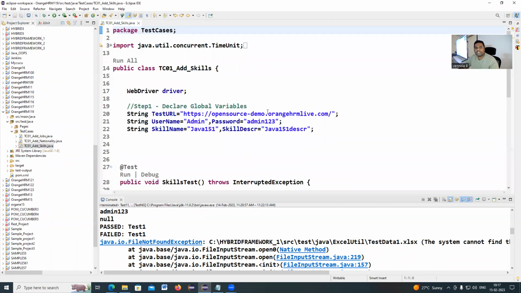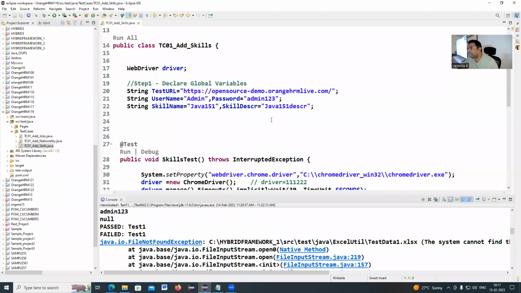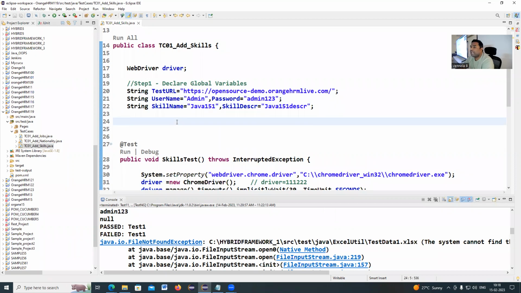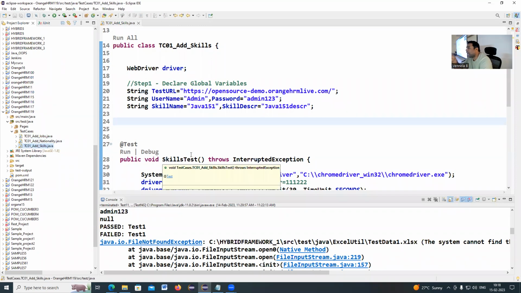So TC01 add skills. In this program, I am managing my input data from the global variables. In real time, you will maintain all the input data in an Excel file, for every test case. So TC01 add jobs, add nationalities, or add skills. For every test case, the test data is maintained in an Excel file. So in today's class, how to retrieve input data from an Excel file, I'm going to tell you.